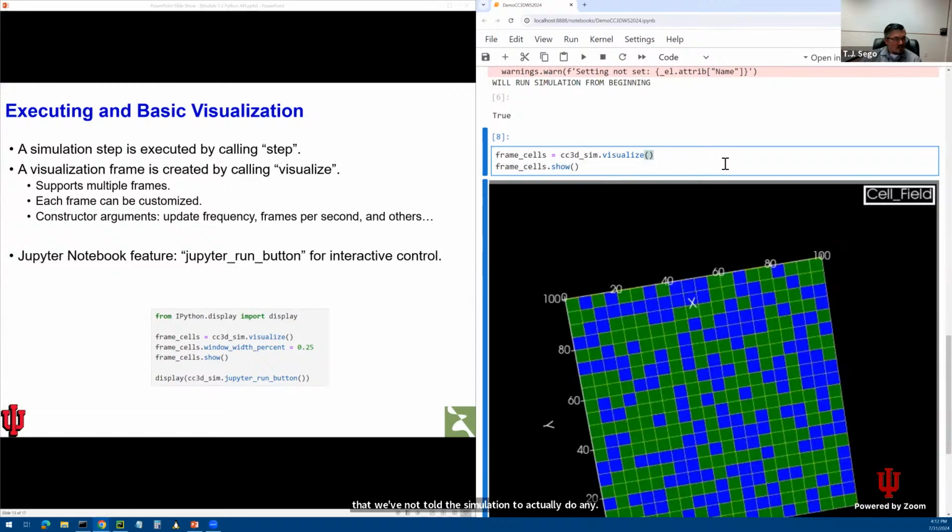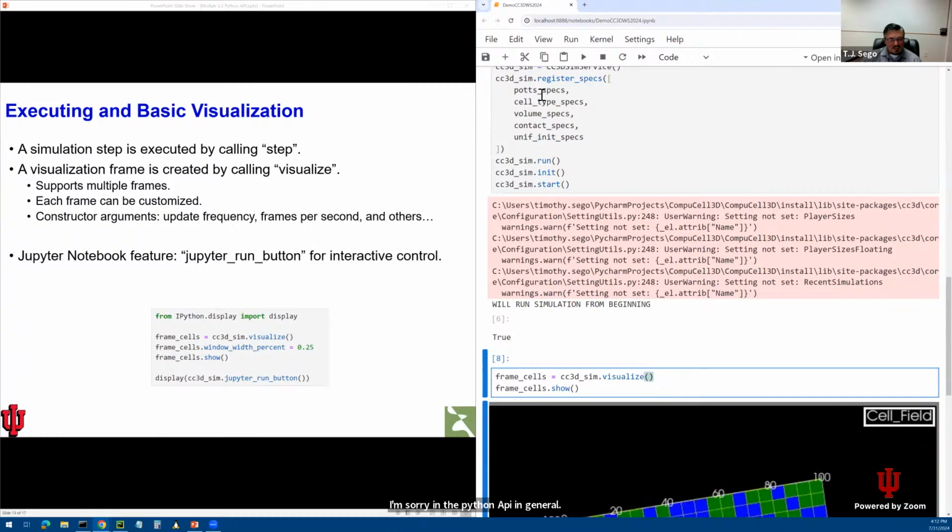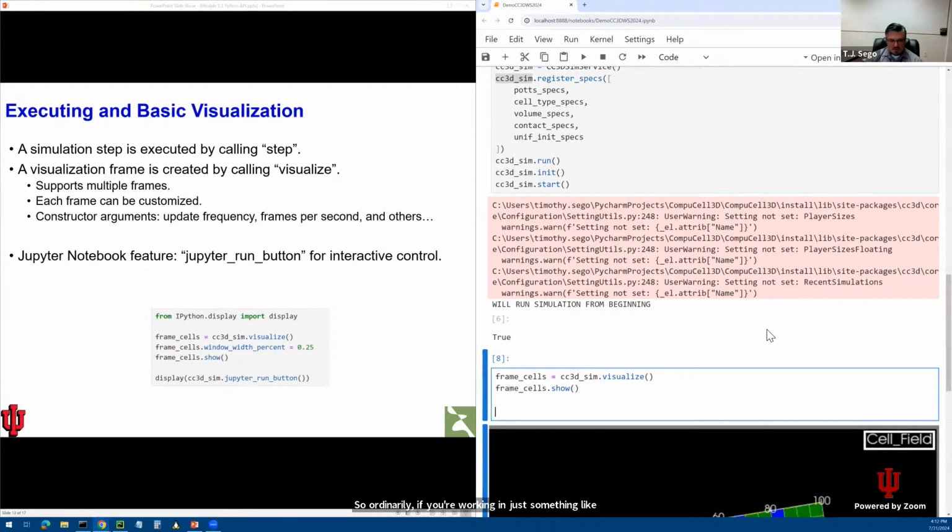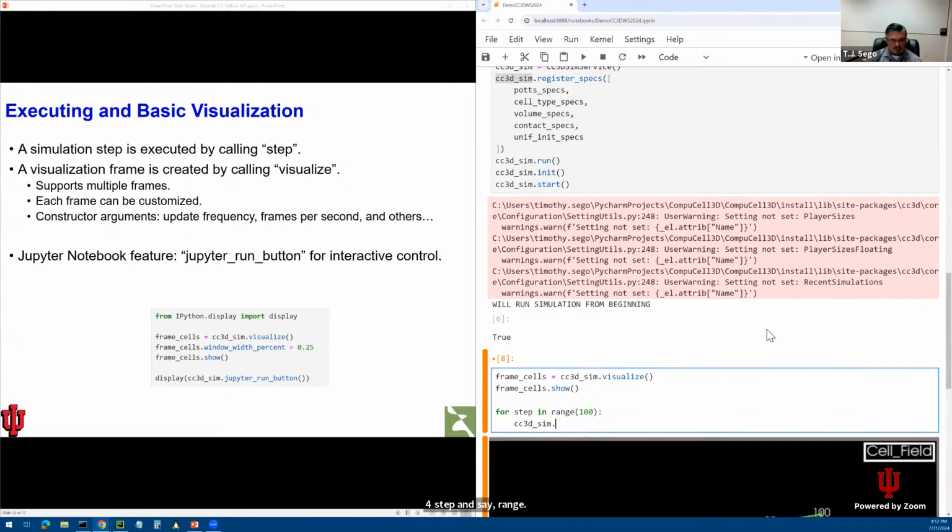And so in the Python API in general, the CC3D Sim Service instance has a method defined on it called step, and it just steps the simulation one time, including calling the step method of each of your steppables. So ordinarily, if you're working in just a basic Python script, you can say something like for step in range 100, and you could just say CC3D sim.step. And that will step just as you would expect when running the simulation in Player.